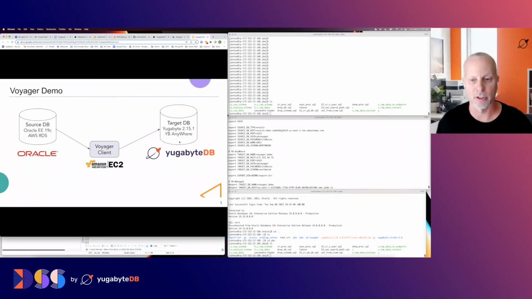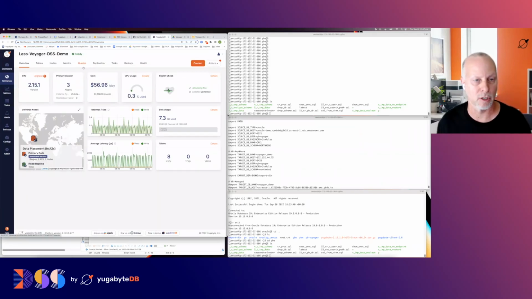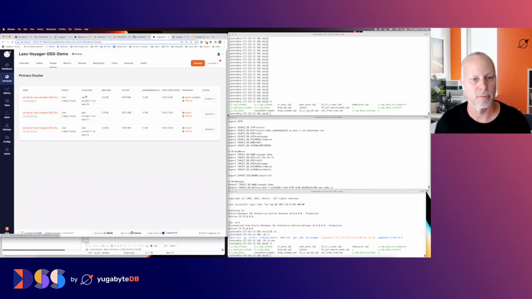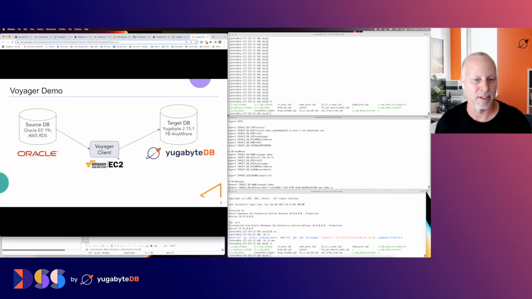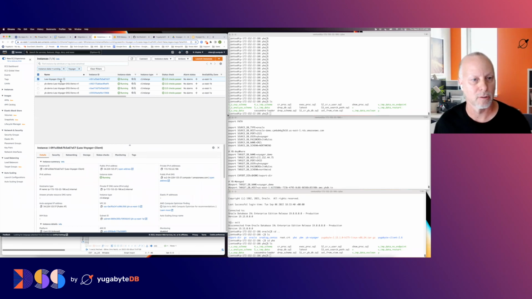And then as far as our Yugabyte database, I spun that up on AWS also, using our Yugabyte Anywhere platform. It's 3 nodes, version 2.15.1. We're in 3 different availability zones, all in the East 1 region. And like I said, the Voyager client is just a VM on EC2, which I set up also in the East region. So that's the setup.